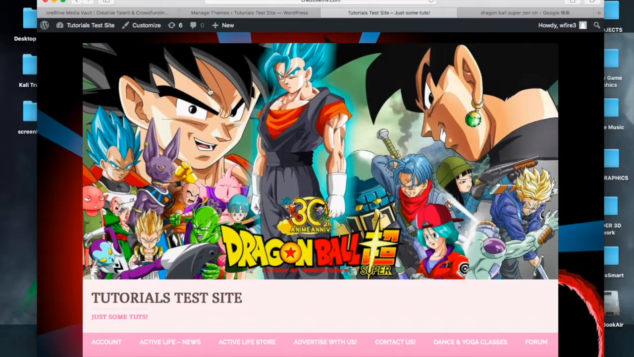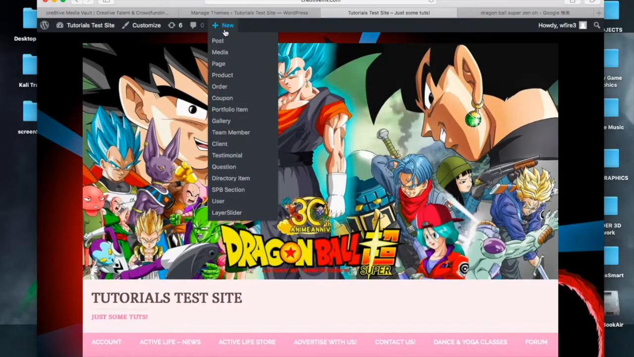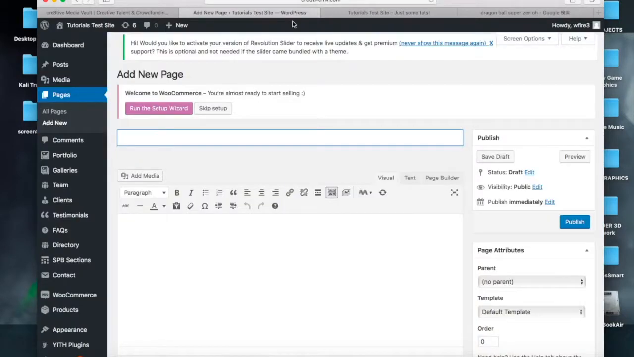So what I want you to do is come here and click on page, or new and page. There are different ways of doing this, but if you're on the main site, you can just click on new and then click on page. Right, and this is what a new page looks like.